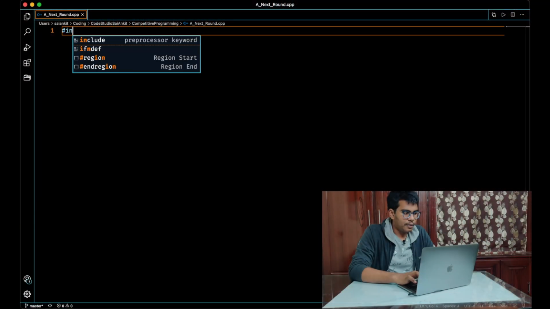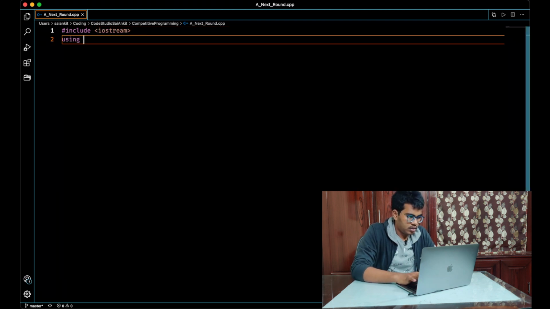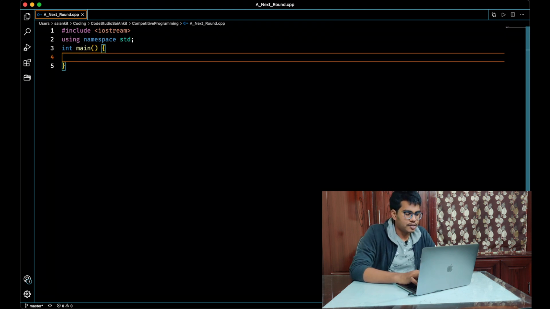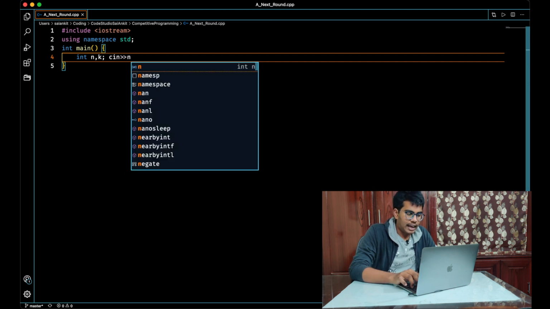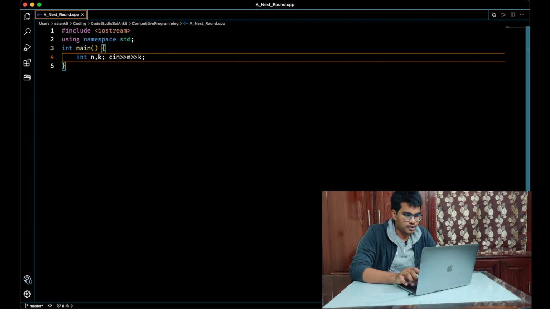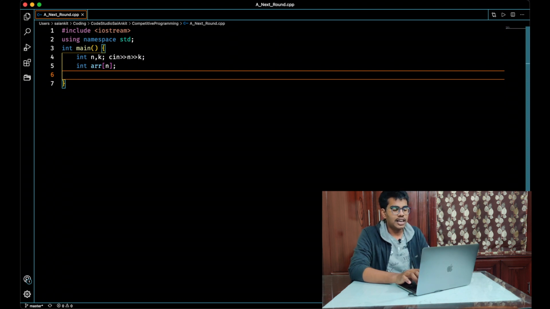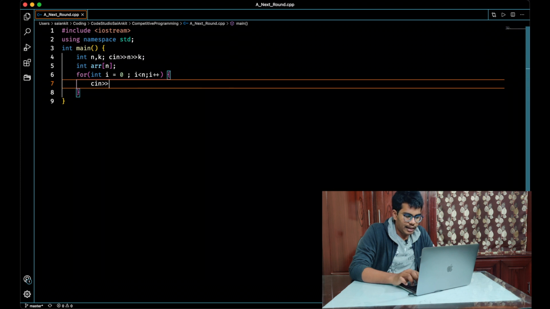So let's go into our code editor and start coding. Let me start with the boilerplate code. The input parameters for this question are n and k, where n is the length of the array, or the number of contestants, and k is the kth place finisher score thing. Let me instantiate an array which is used to store the contestants' scores, and then I run a loop to store the array elements.